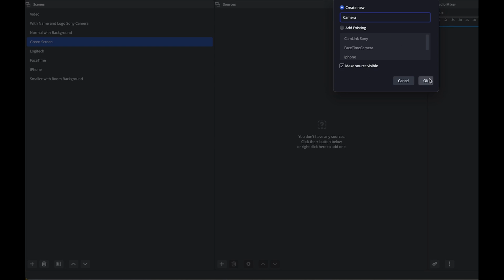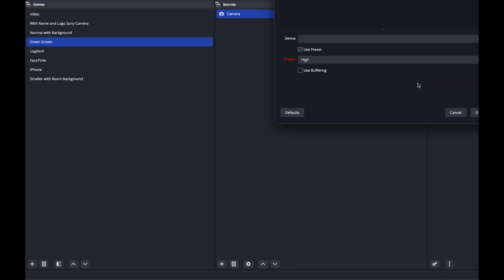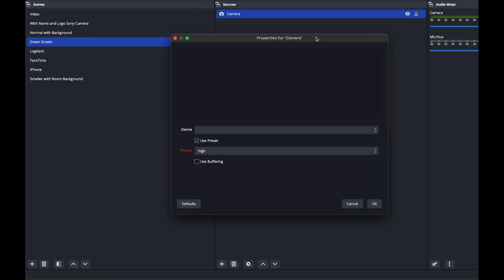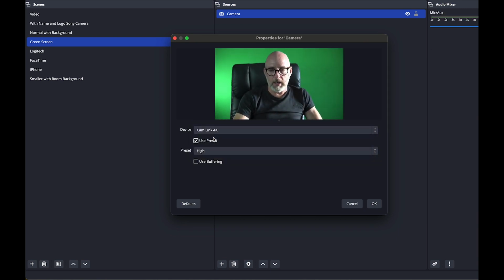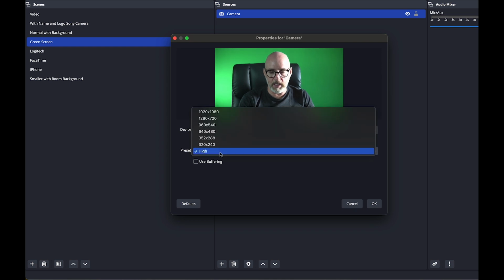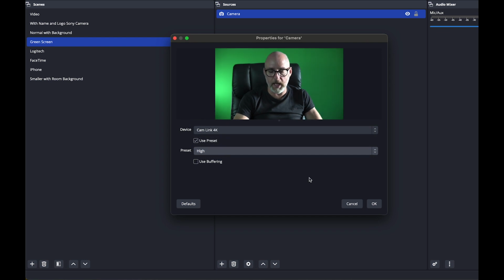And I'm going to call it camera for the sake of, and this little window comes up. And now for the sake of the exercise, I'm going to press this one called Cam Link. That's my mirrorless camera. And there's a setting, it's high. That talks to the quality. I'm going to leave that like that.